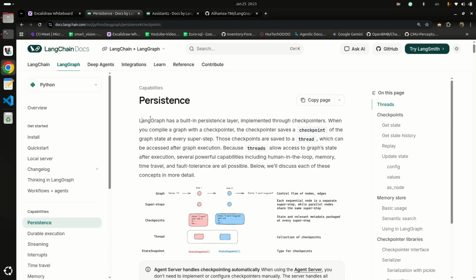Hi everyone, in today's video we will see how to persist the memory by using the LangGraph built-in persistence layer. We already discussed how to persist or store the memory by using the file system. So basically LangGraph has a built-in persistence layer implemented through checkpointers. When you compile a graph with a checkpointer, the checkpointer saves the checkpoint of graph state at every super step. Those checkpoints are saved to a thread which can be accessed after graph execution.